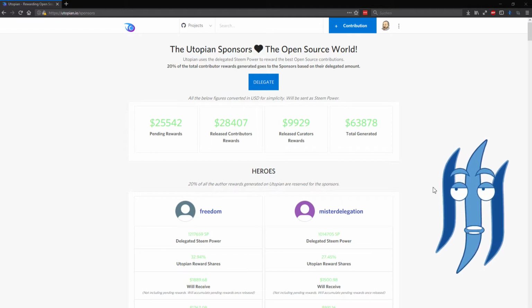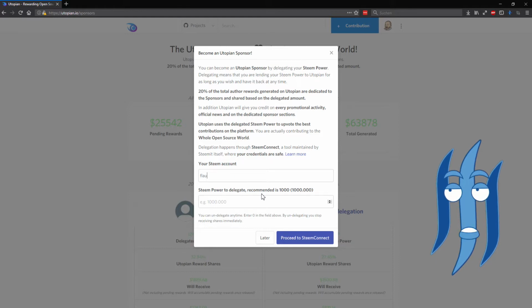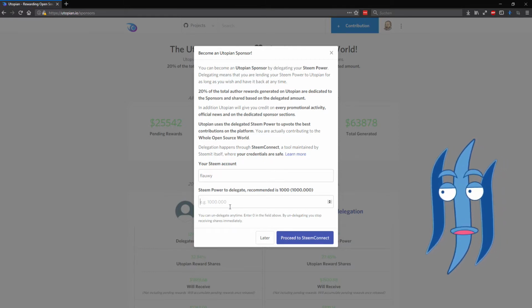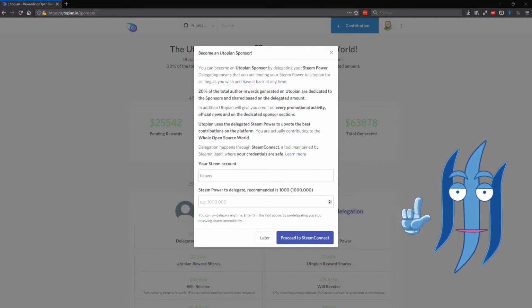Let's do the delegation and see how that works. It's actually very, very easy. You have to click on the Delegate button here. A pop-up modal window pops up here telling you about all the details, that 20% are being shared with the people who have delegated, and so on. And all you need to do is type in your own Steem account here and make sure that you don't misspell anything, and then type in the number. If you have already delegated Steem power to Utopian, as I have, this is very important, I need to delegate a higher amount now, or a lower amount as well.